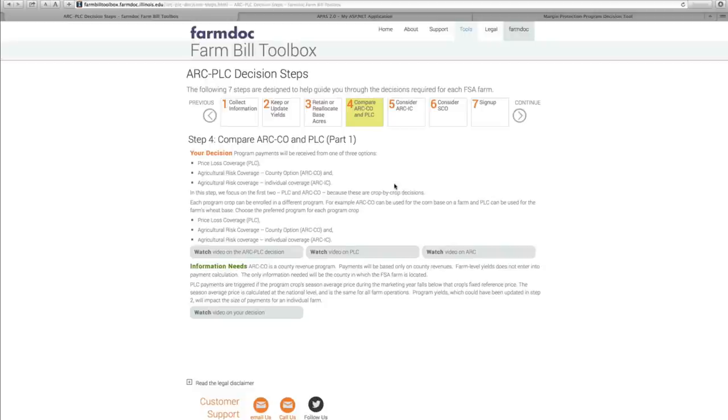Step number four. You cannot make these decisions at FSA right now. It's only the yield and acre allocation decision, and we're going to suggest that you put off this decision as long as you can, because as we get prices and yields, more of those known, we'll be pretty accurate about what 2014 payments are. All right, there's three choices that you can make: Arc County, PLC, and Arc Individual Coverage.